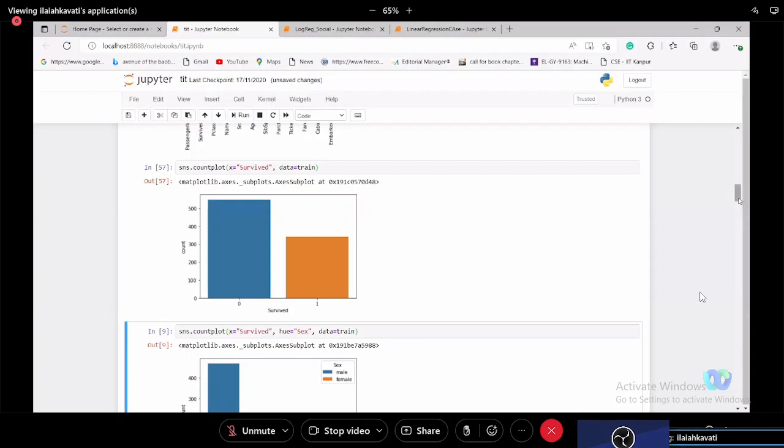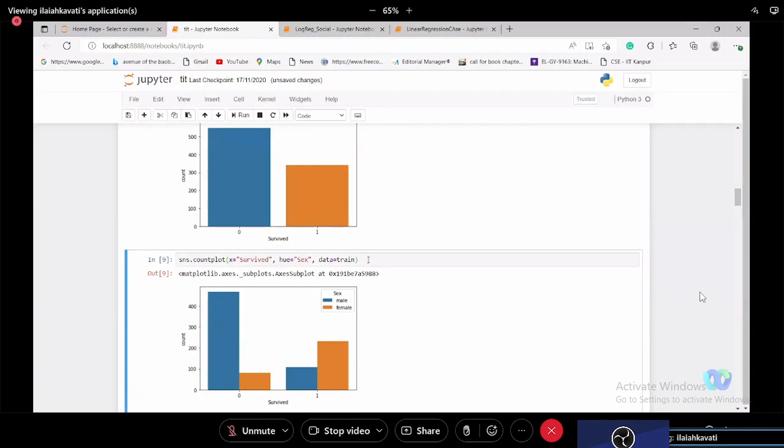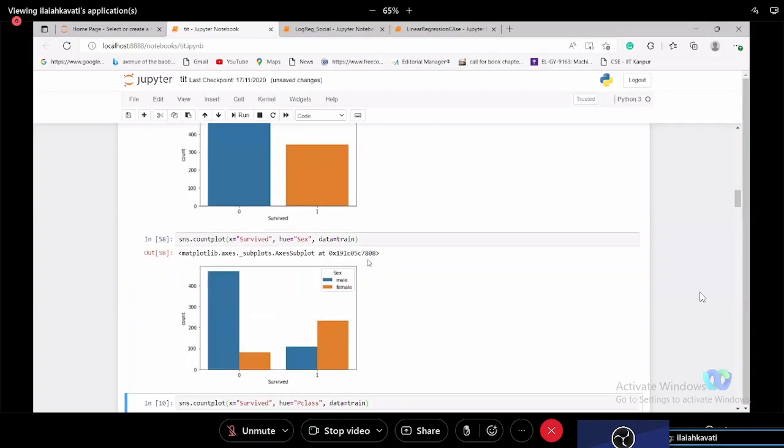Among that, we can also see based on sex how many males survived and how many females survived. The 0 stands for not survived. Most of the men did not survive, compared to females. But in the survived case, most of the females survived compared to males. This blue is male and orange is female.